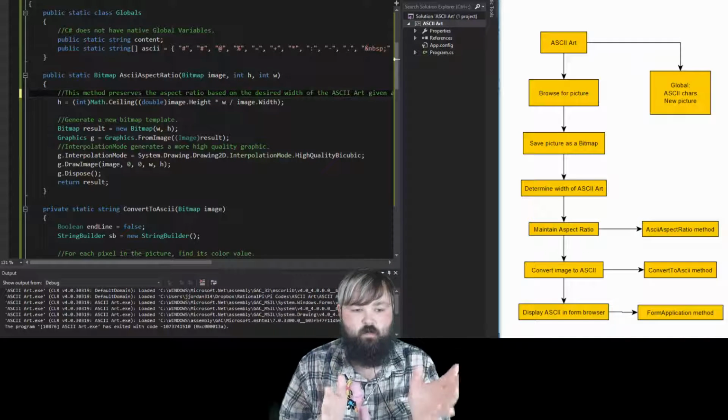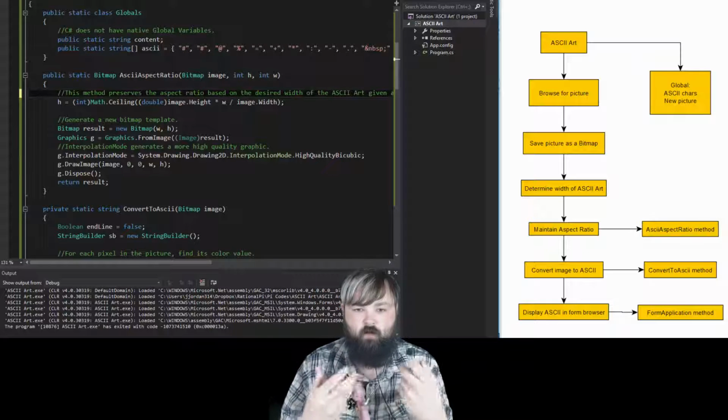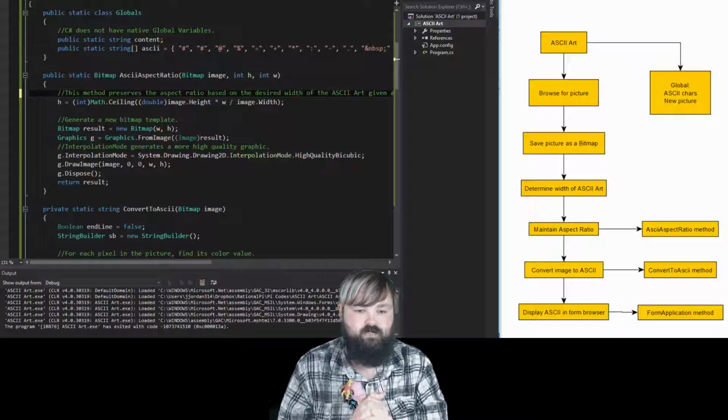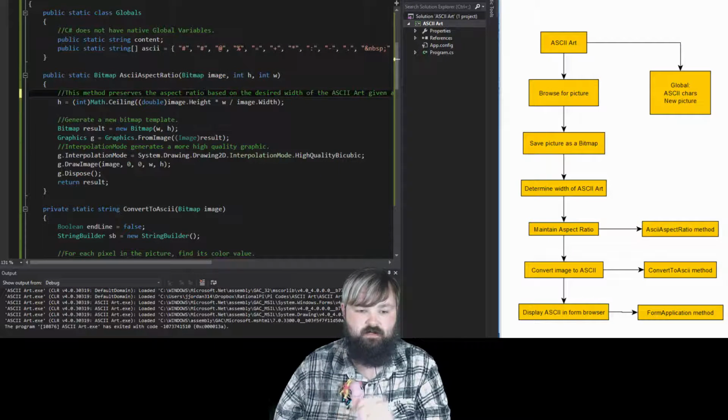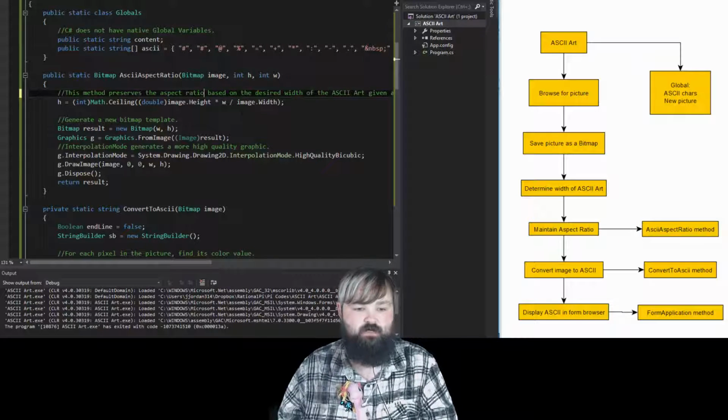Because we picked the new height, we just need to solve for the width, and that's what we did here. So image.height, which means the original image height, times ASCII width, divided by the original image width. That's how we find the new height of the ASCII image.